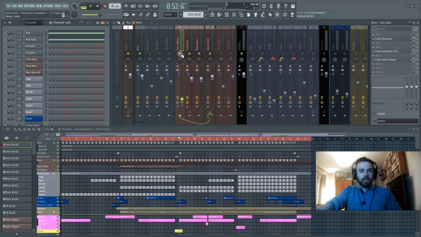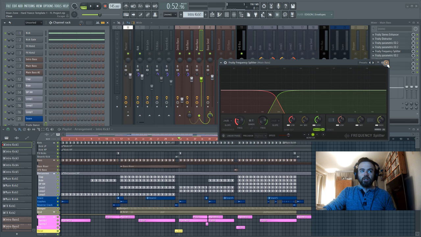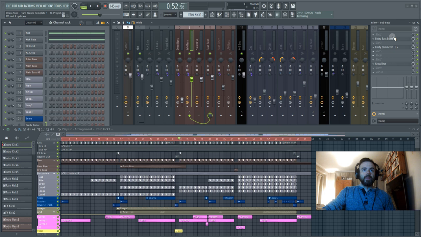Now that I've stopped fangirling over Viper, just a quick look at the routing that I've done on the bass here. So you have the main bass, which is essentially split into main and sub parts. I've done that using the fancy new frequency splitter provided by those lovely guys at ImageLine in this most recent update. All that's really doing is sending everything below 200 Hertz to the sub bass channel, which is channel 6, for separate processing. In that channel, all I've done is put a Fruity bass boost, obviously an EQ, a low pass cut, and Gross Beat for the sidechaining.